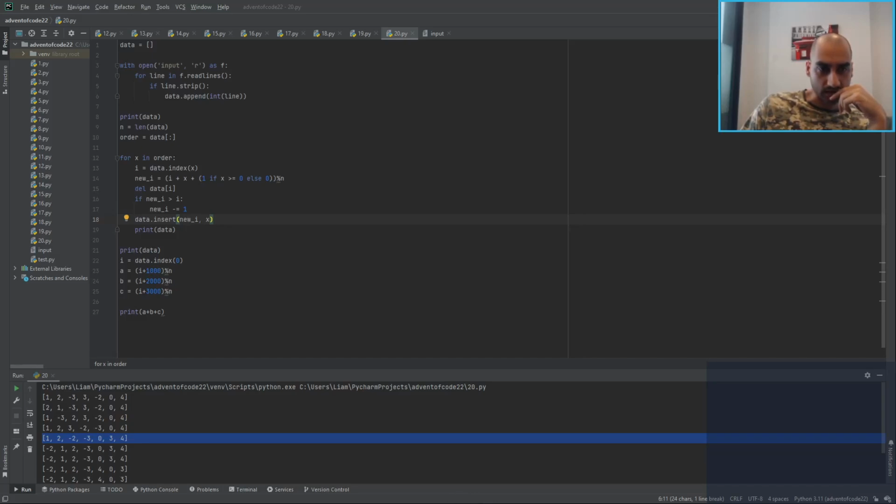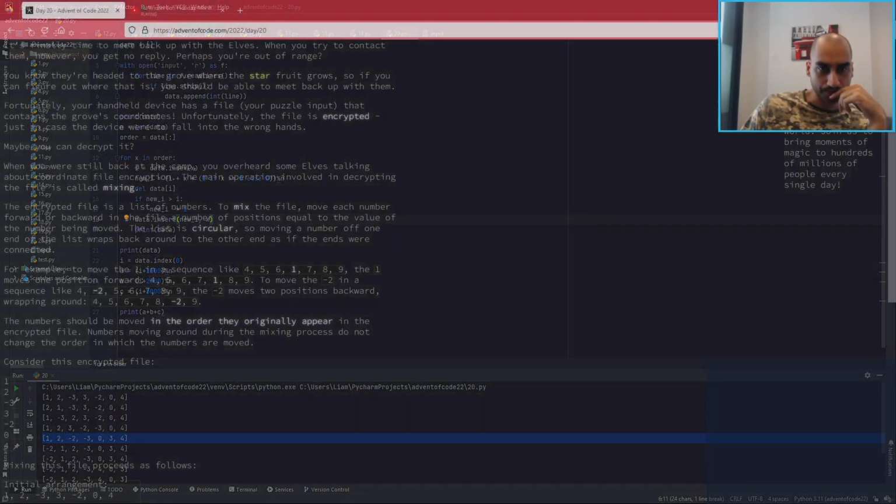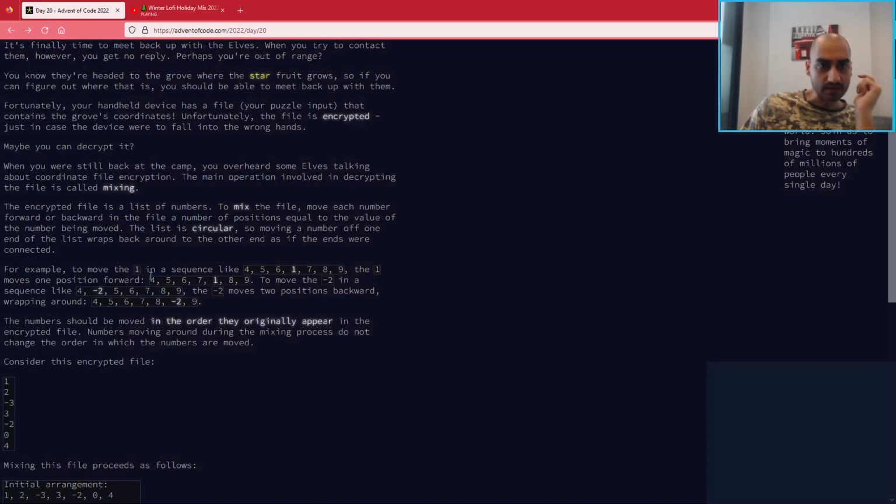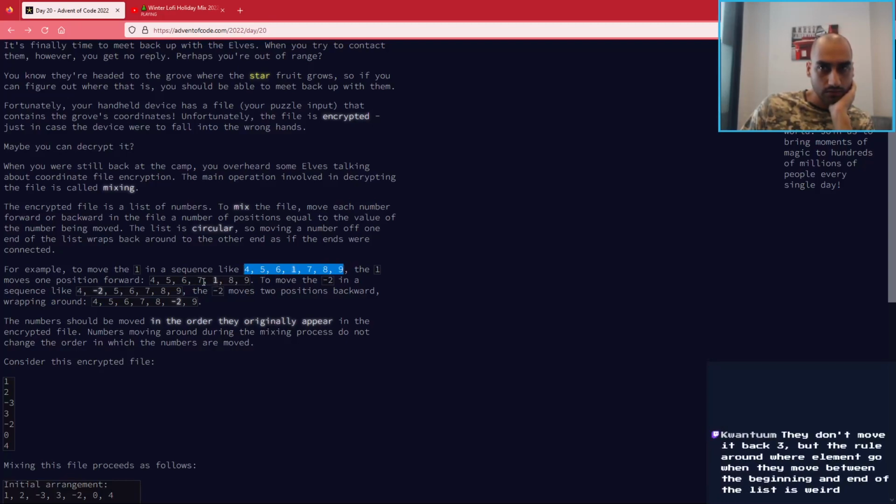Okay, I don't understand this. Let's have a look at the browser. So they're saying to move 1. So in this sequence, if you move 1, you move it 1 forward. They don't move it back 3, but the rule around where elements go when they move between the beginning and the end of the list is weird.